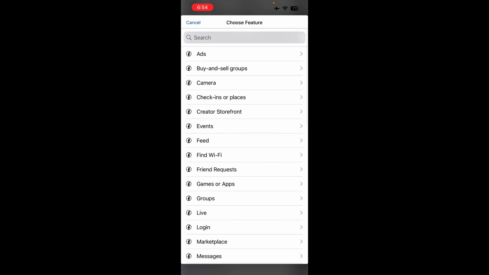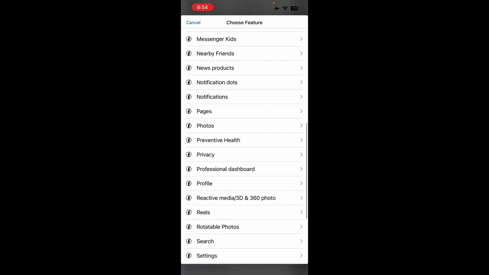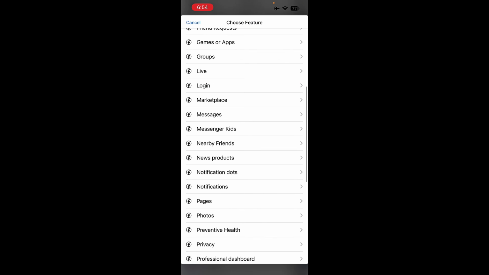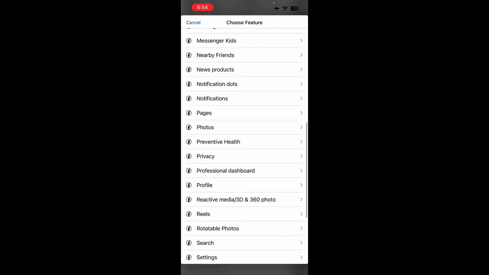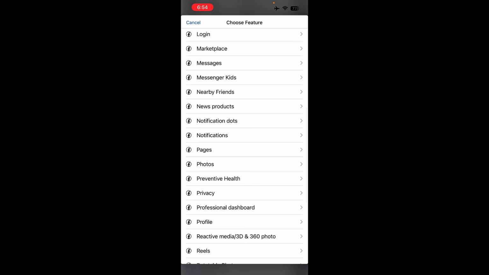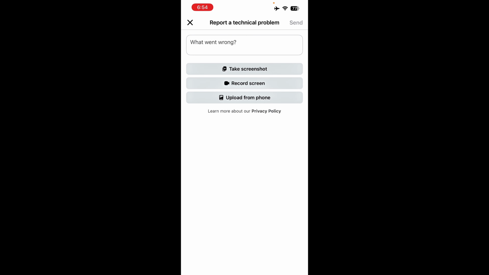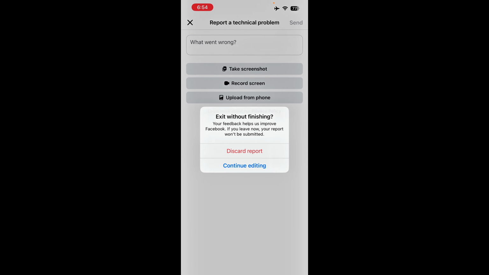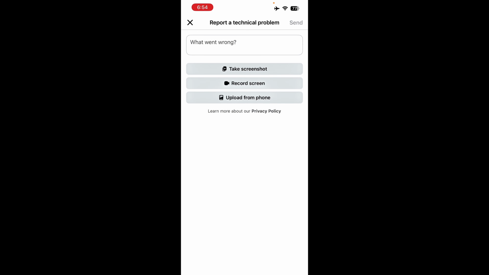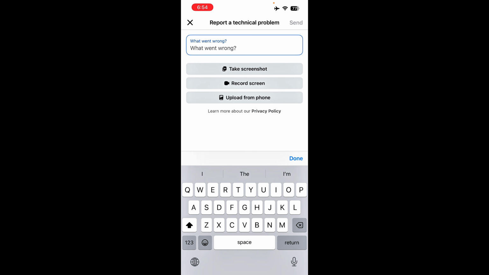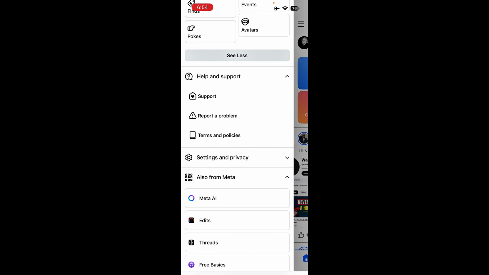You have to include it, and then go to the page dashboard and find your page. If you have a page, tap on the page you are facing the issue with, and select the page. Then continue editing and tell them what you are facing. I'm going to tell them that my page is facing a page recommendation suspended issue, and that I didn't upload any unauthorized content. So please resolve my issue.